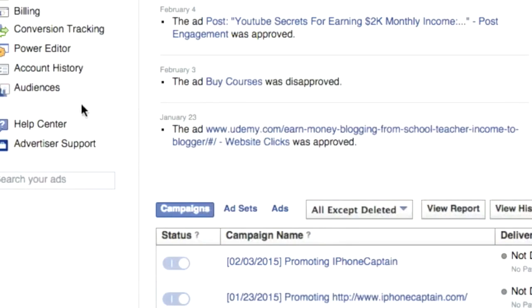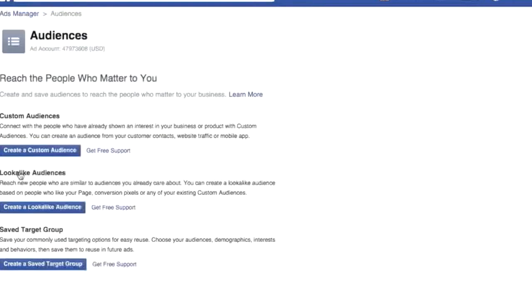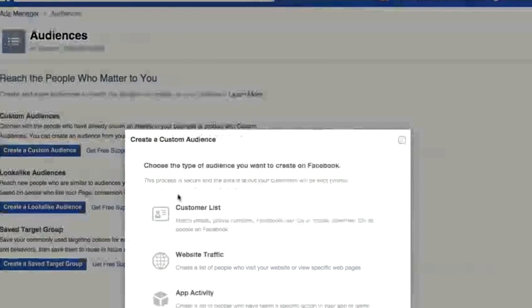And to set this up, all you need to do is come into your ad manager and select audiences from the left side. And from here you see it has a create a custom audience, and the other ones below that, such as the create a lookalike and save a target group. We'll get into that in a later video, but first we're going to look at create a custom audience.